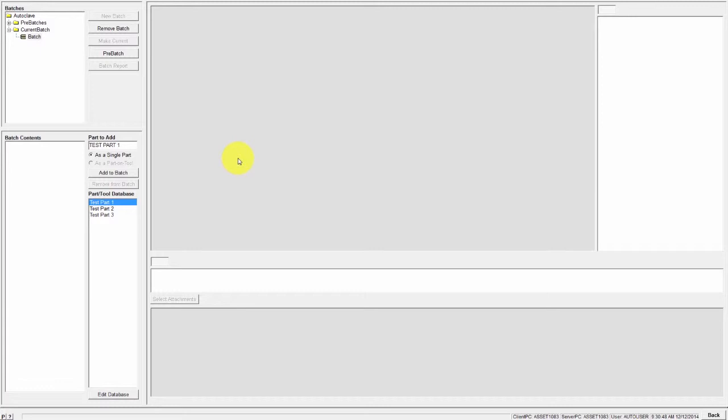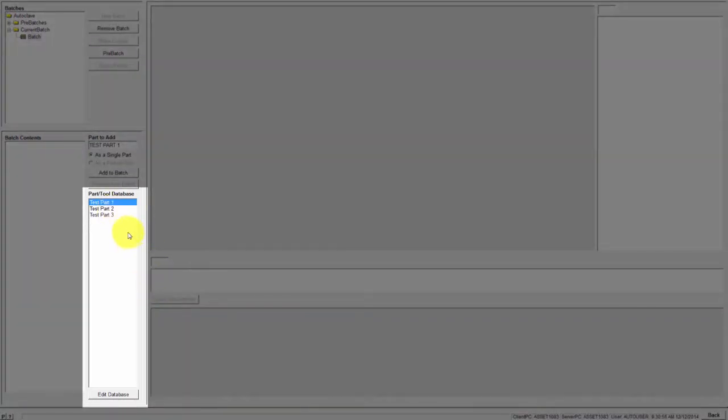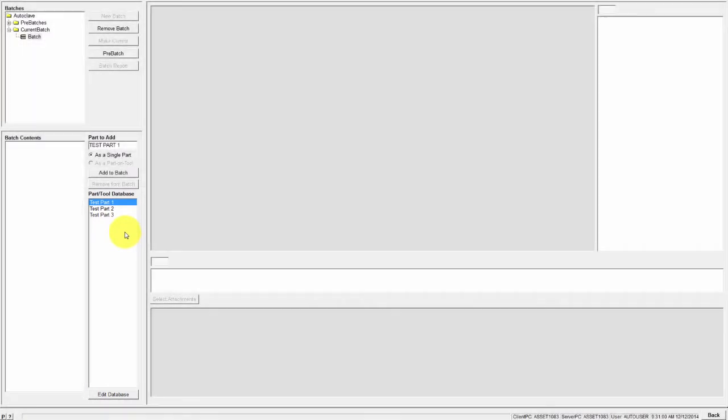You can either add a part from our part database, or you can create a part for this cure cycle. We will be adding 2 parts in this demonstration. Let's begin by adding our first part from the part database. This is the part database. Part records stored in the database are located here for selection.